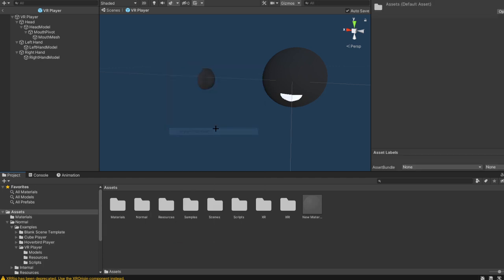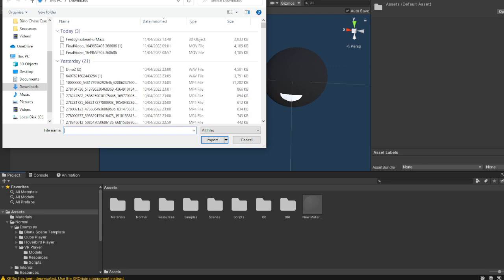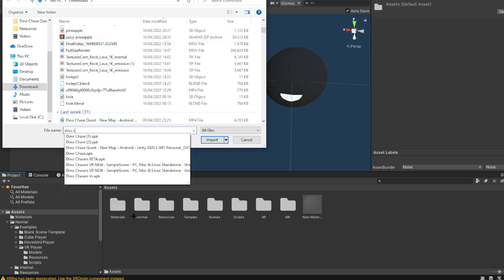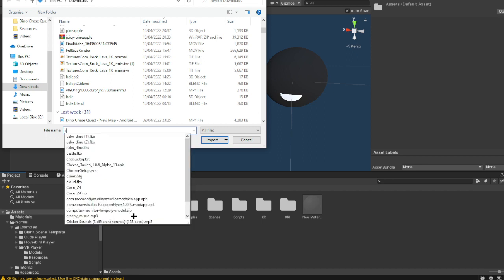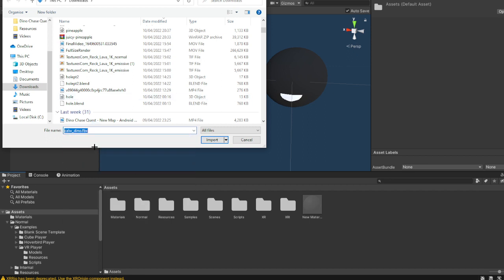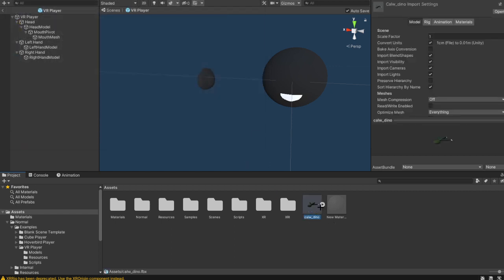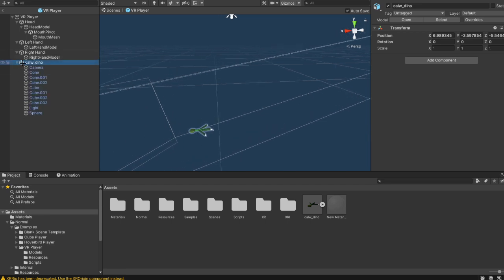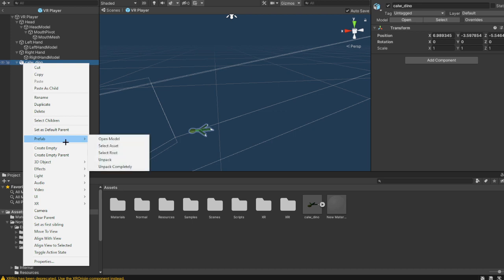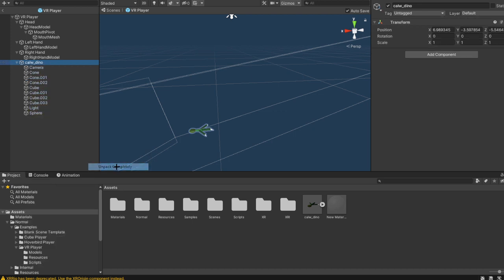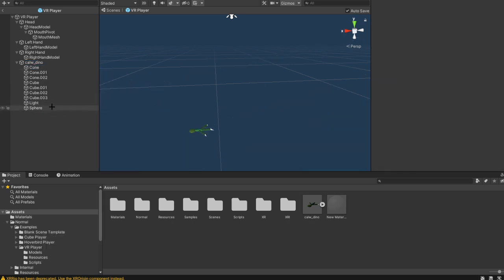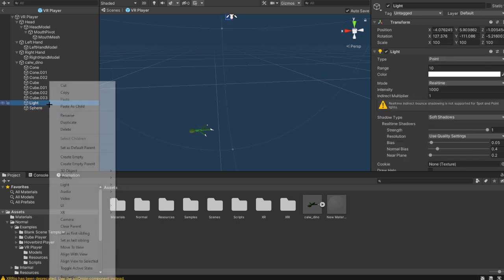So what you want to do is import your model or anything, or make it inside of Unity. But I'm going to import one of my claws. So just import your model, and then right click on it if you made it outside, like in Blender, click unpack completely, and then click on camera and delete that, and also delete the light.